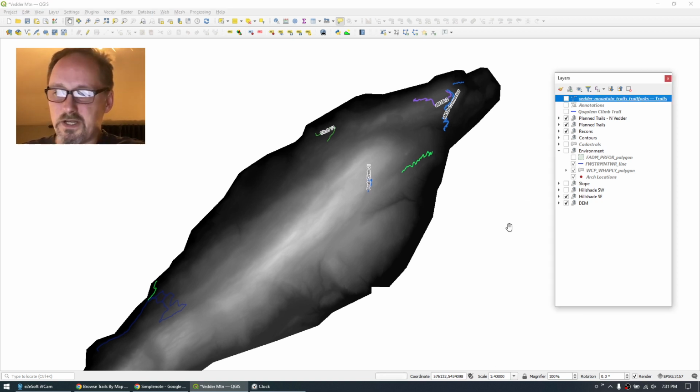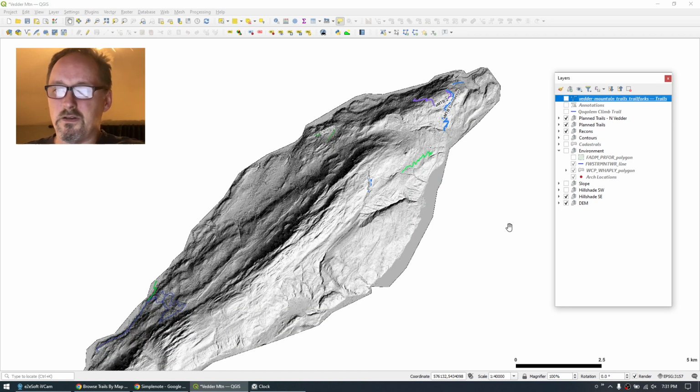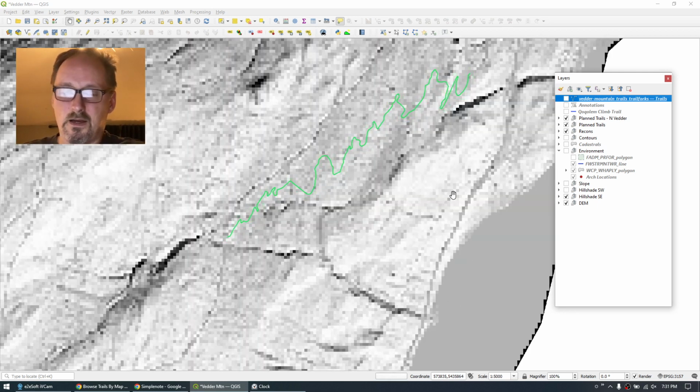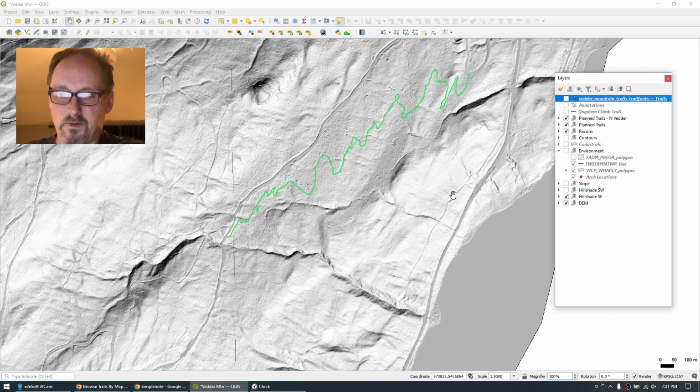We can do hill shading. Hill shading creates a faux, or a fake, light simulation on the mountain. And with this, you can see in great detail where your creek beds are, Forest Service roads, even hand-built trails that were already there when the aircraft flew over.